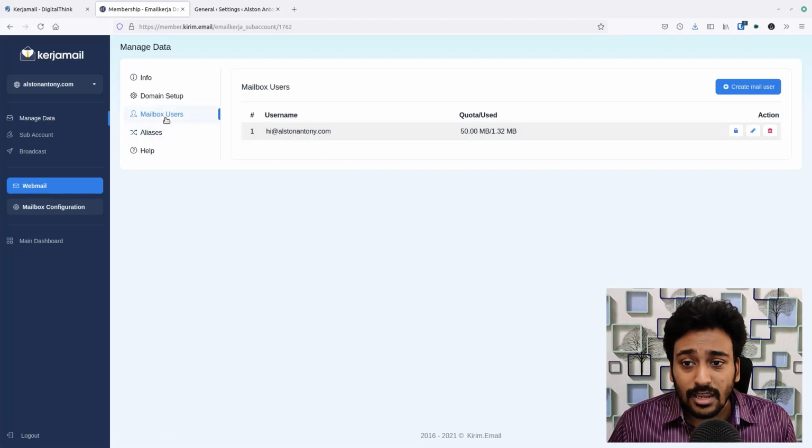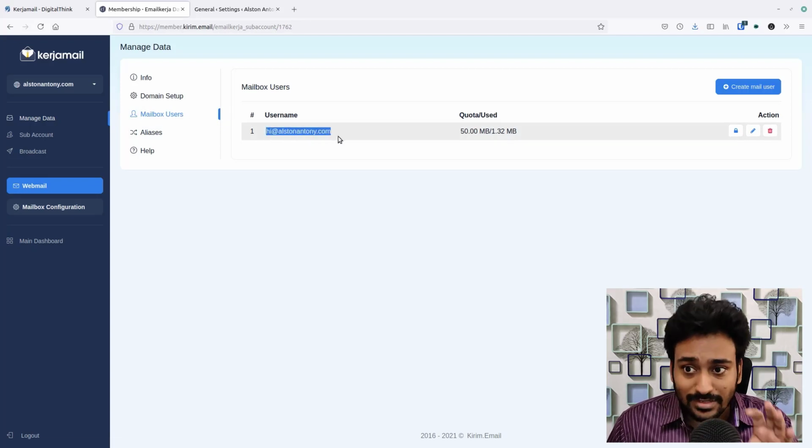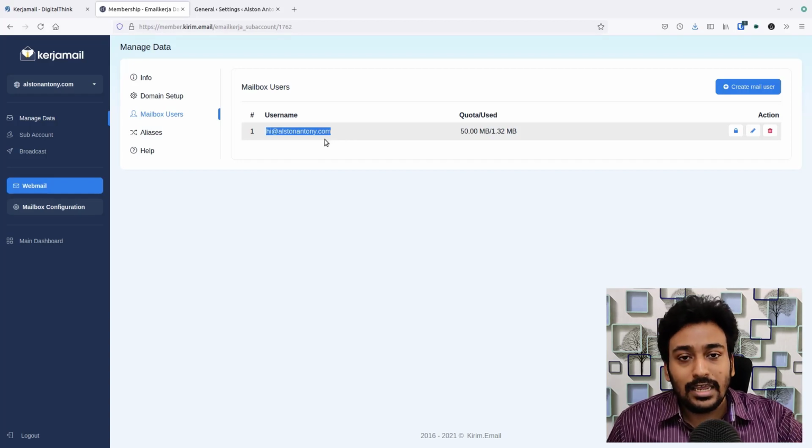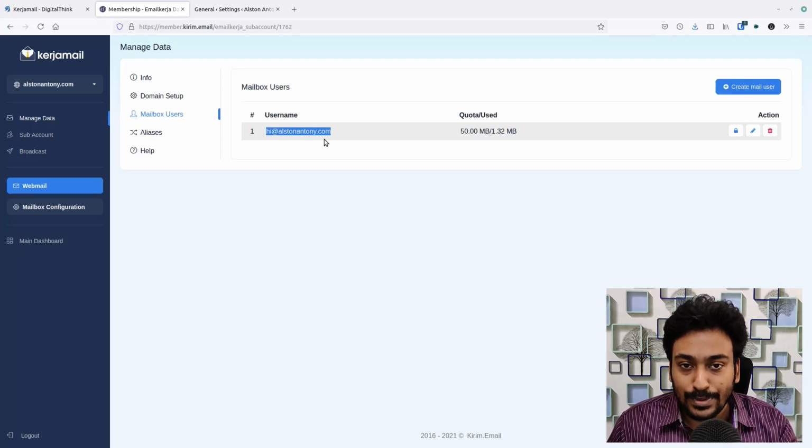And you can see I have created a mailbox. For example, this actually works. If you want to test it out, you can send an email from here. When I reply from here, you can see that it's using Kerjamail, so you can see whether the email lands in the spam box or anything like that. So feel free to shoot me a message and I'll reply back.